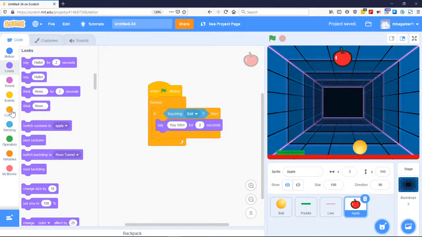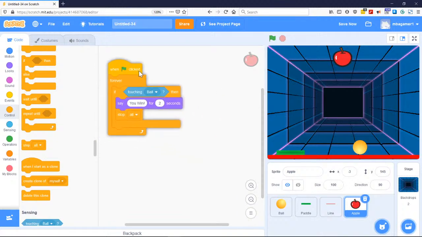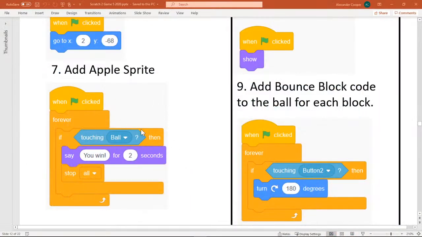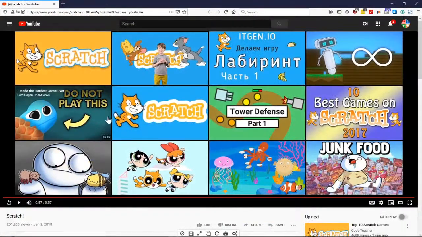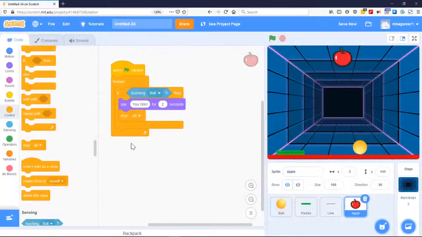So we actually want it to be stop all. Okay. So here's our code. Start the green flag, forever, if, then, stop. Okay. Maybe you can just make it hide because we're going to make the other parts hide. So let's go ahead and try it. All right. Go ahead and try it.